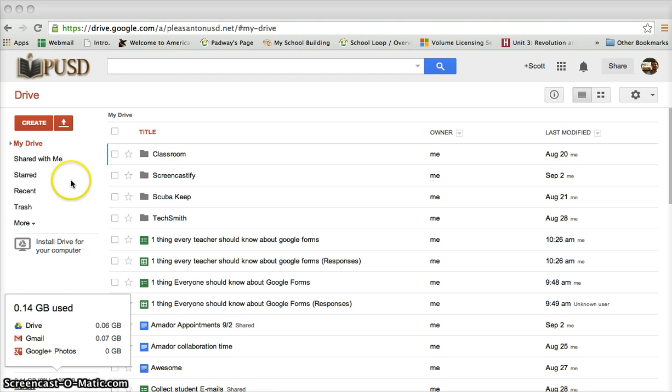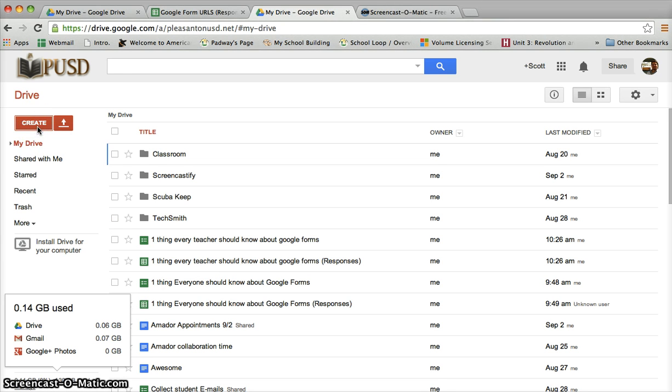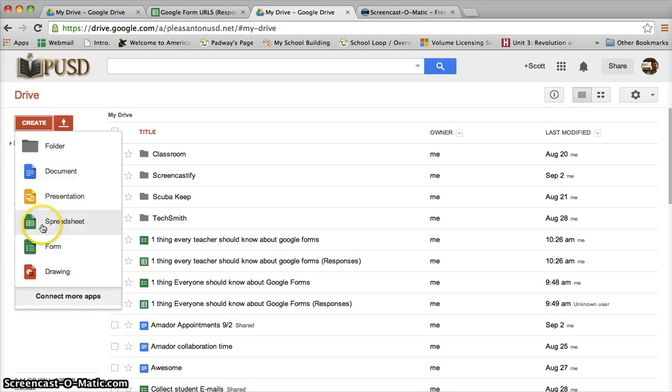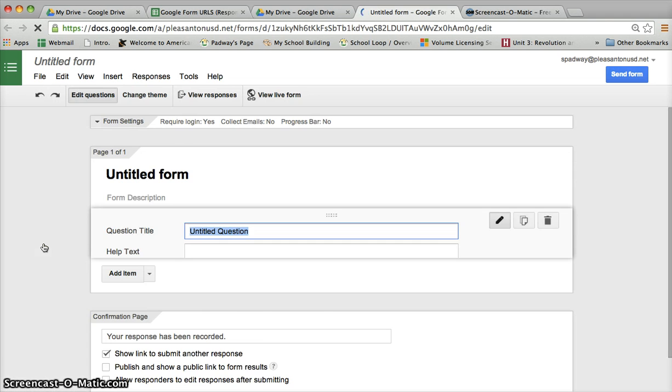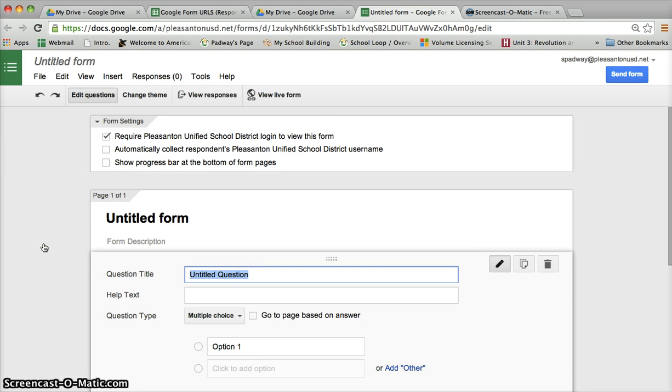The first thing you're going to do, from your Google Drive, is go ahead and click on the Create button. And what we're going to do is create a form. Now, a form is just like a survey. It's a way to collect information, and it automatically goes to a Google spreadsheet, which allows you to organize all of that data.